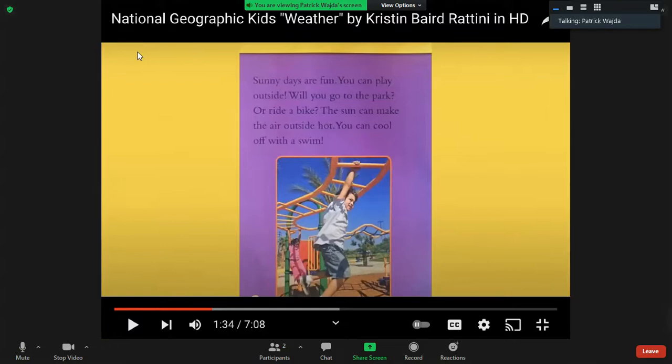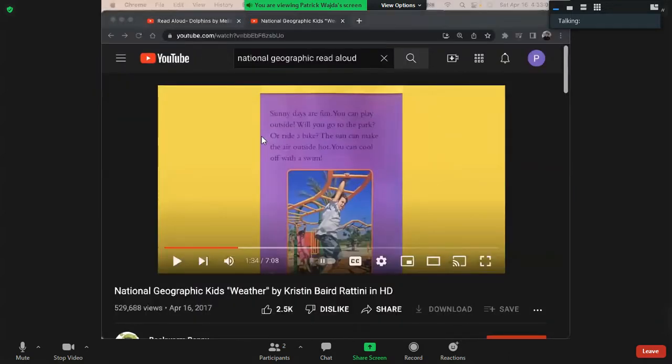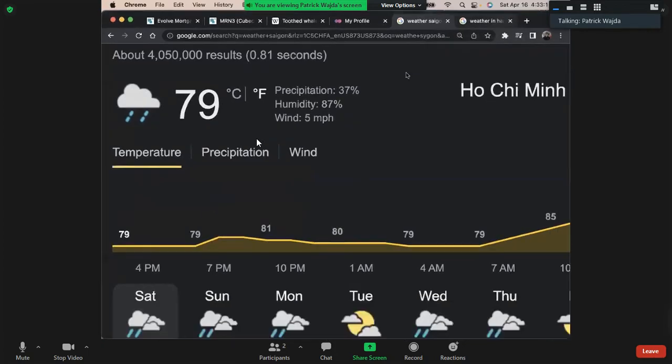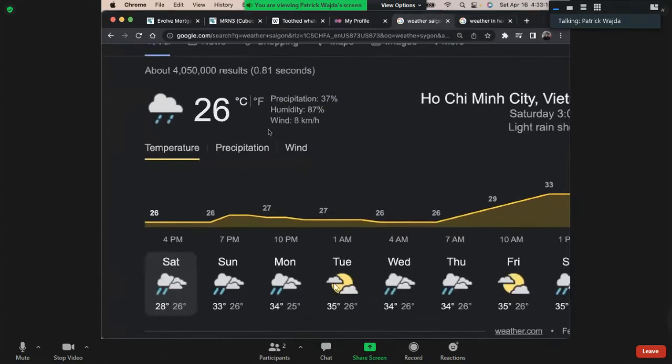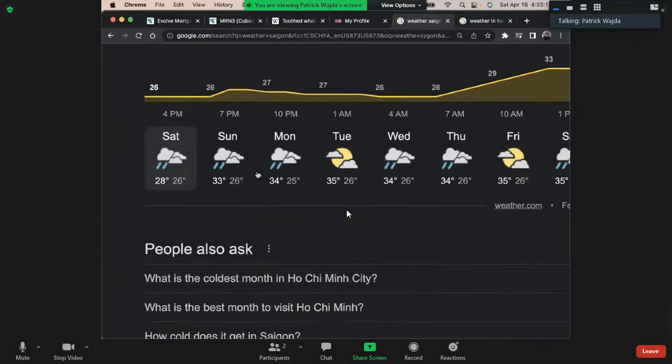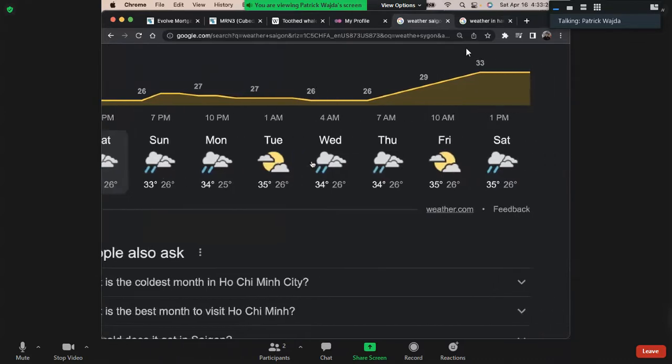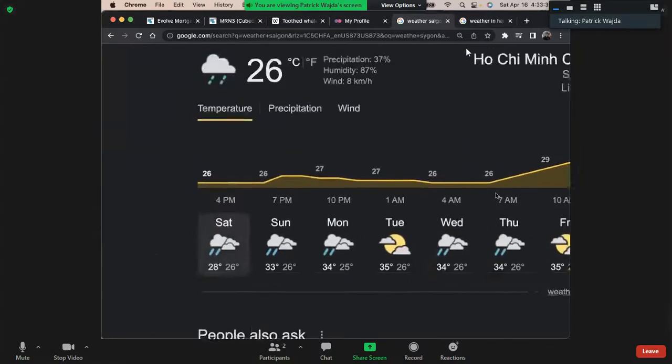So let's see, want to compare it? Right now, this is the forecast for Ho Chi Minh. This is Fahrenheit, let me change it to Celsius. So right now it's 26 and it's raining, right? And like you said, it rains all the time, right? Tomorrow, 30s and raining, low in the 20s. Monday, 30s and raining. Tuesday, 30s and partly cloudy. Wednesday, rain. Thursday, rain. Friday, cloud. Saturday, rain, right?